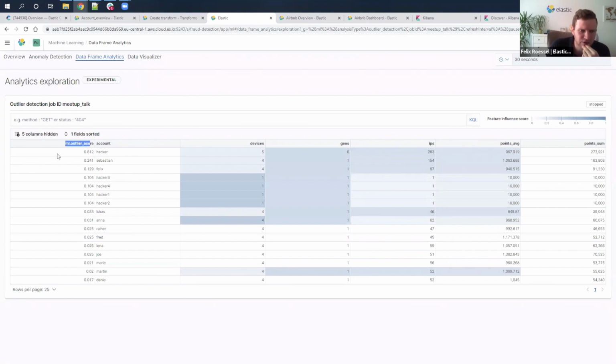This was created by the machine learning job, and my data has included some, let's say, hackers that do something special. The main thing here is I wanted to detect those special accounts. And you see my main hacker account here is also the most suspicious one. So he has a really high outlier score. And I also have my personal bank account here, and a couple of other hackers that are behaving special. And I can now really detect those things based on the data frame analytics.